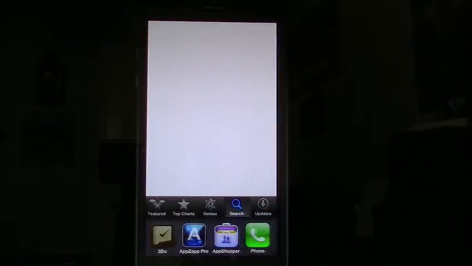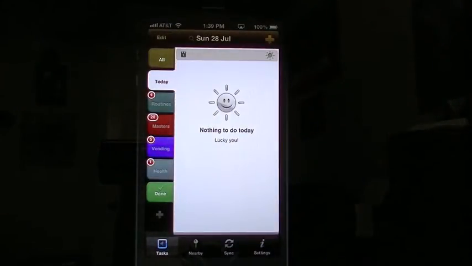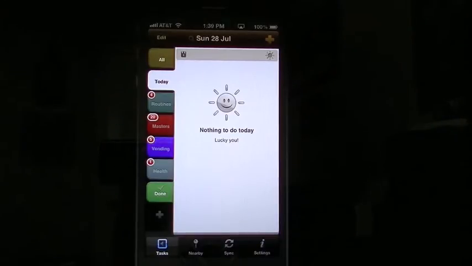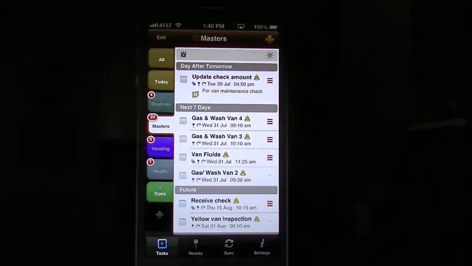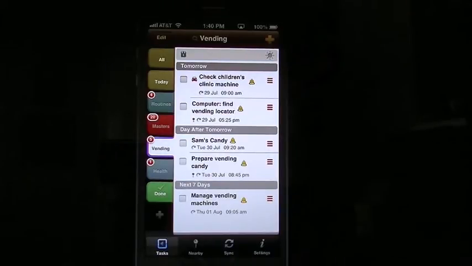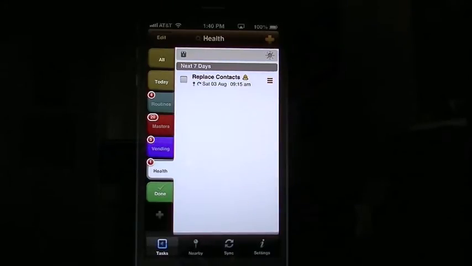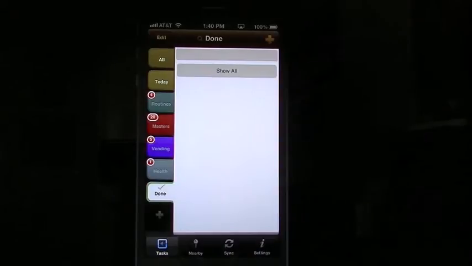All right, so let's go ahead and get into the app. We're going to go into todo. As you can see, I already have it set up for my to-dos, so we're going to go ahead and take a look. You can look under routines. You can see all the separate routines that I have set up for it. You can look under my separate ones I have due for tomorrow, next 7 days, other stuff that I have in here, health, and you can look at all the done.